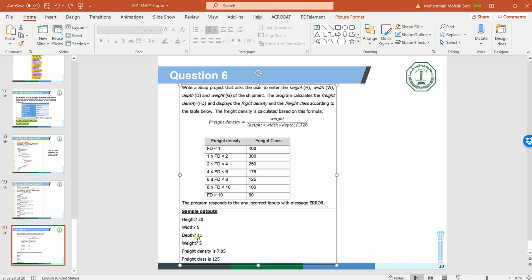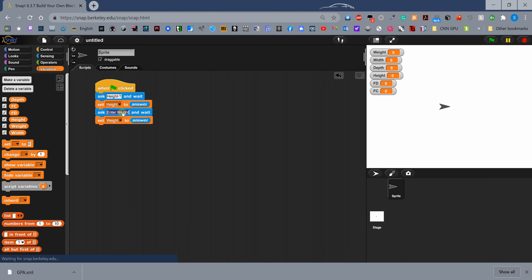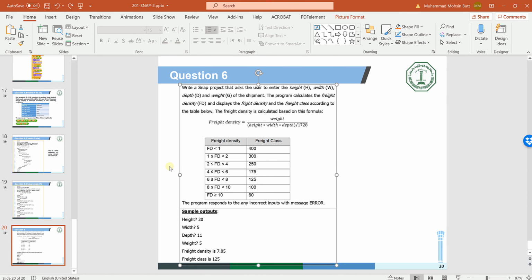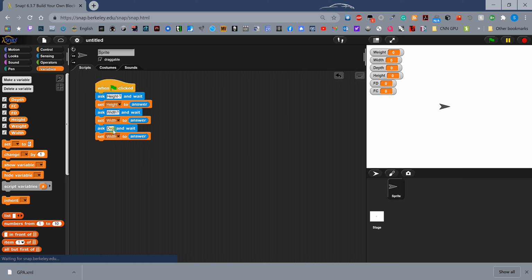Then let's ask for the width. I can say, okay, enter width. I can set width to the answer. I can duplicate it again. Then I can ask for depth. I can say depth, what's the value? I can set depth to the answer, and then the last one will be the weight. I can set weight to the answer. So getting these inputs, after that I will calculate.